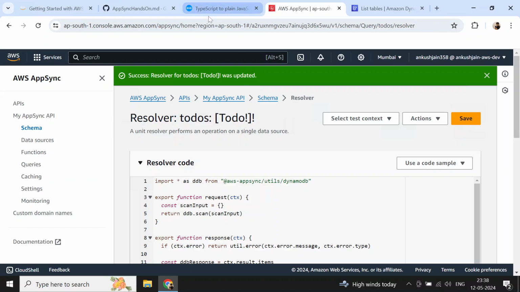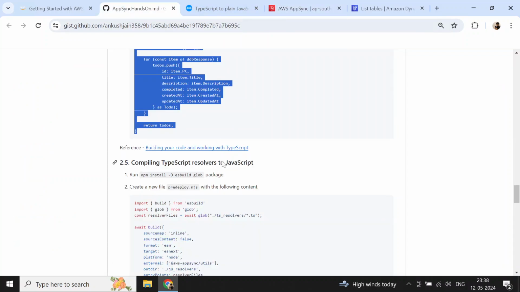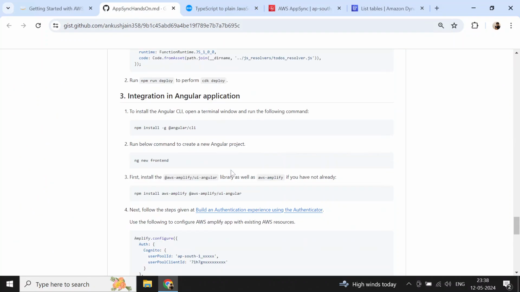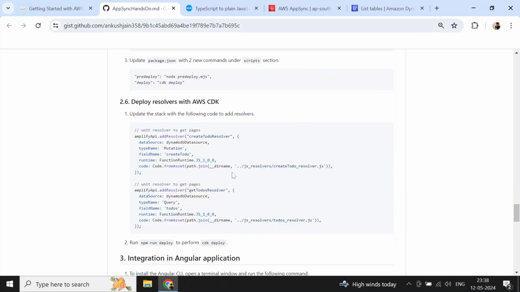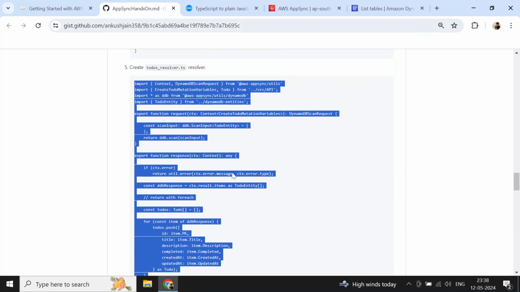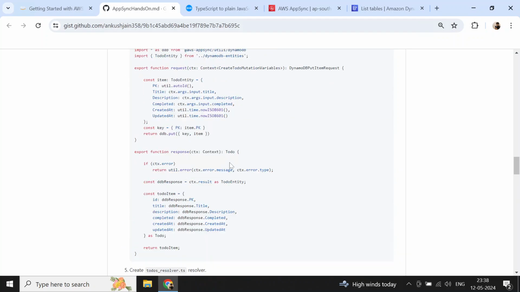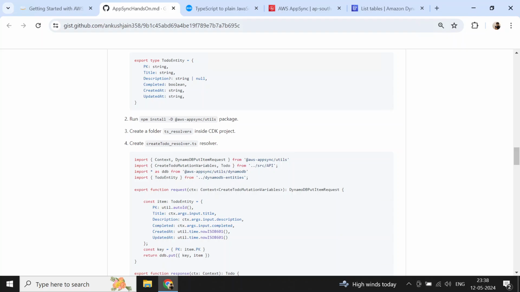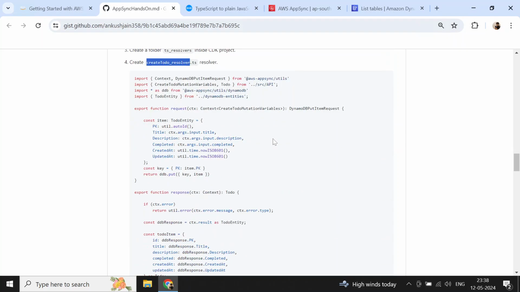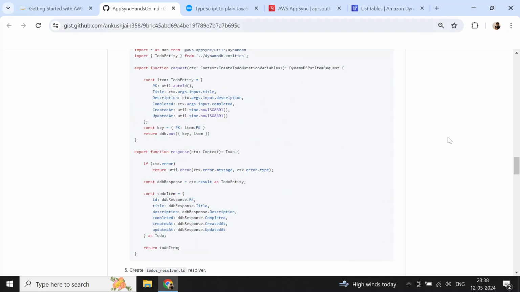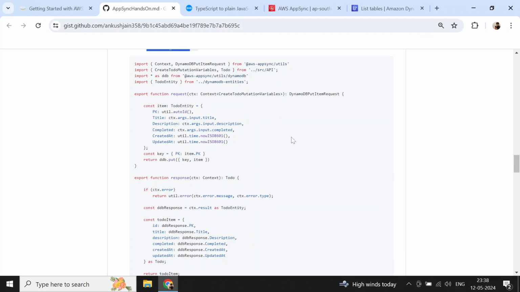But now let's understand how these resolvers work. In order to understand the resolver, I will first go here, or maybe I can explain from here where I copied the resolver. Yeah, create resolver. So this is the create to do resolver, and this is written in TypeScript. So just understand it from a TypeScript point of view, and that doesn't matter even.